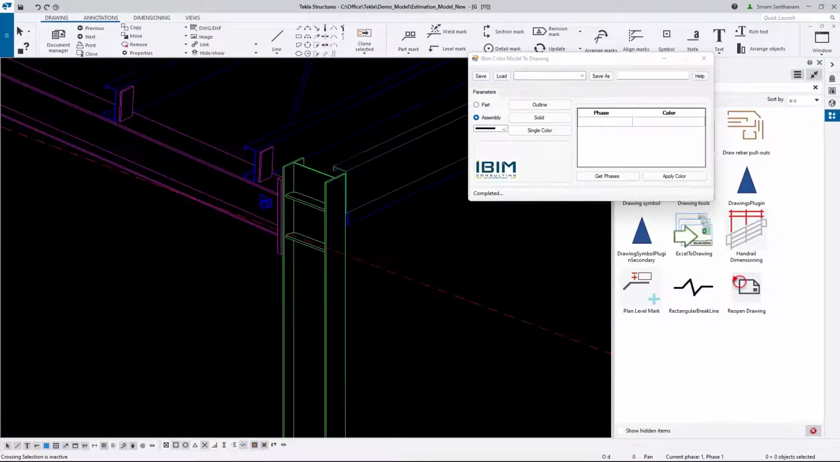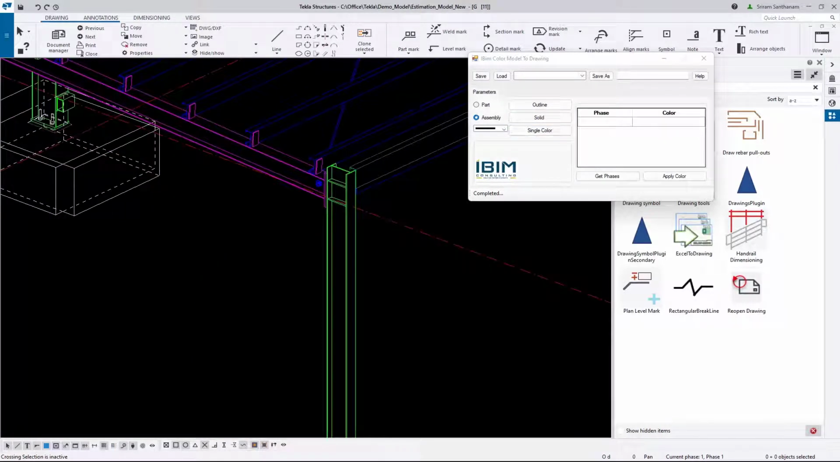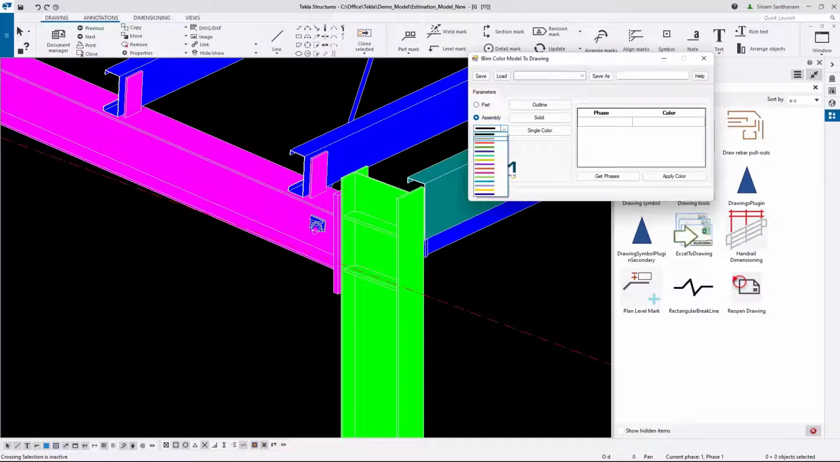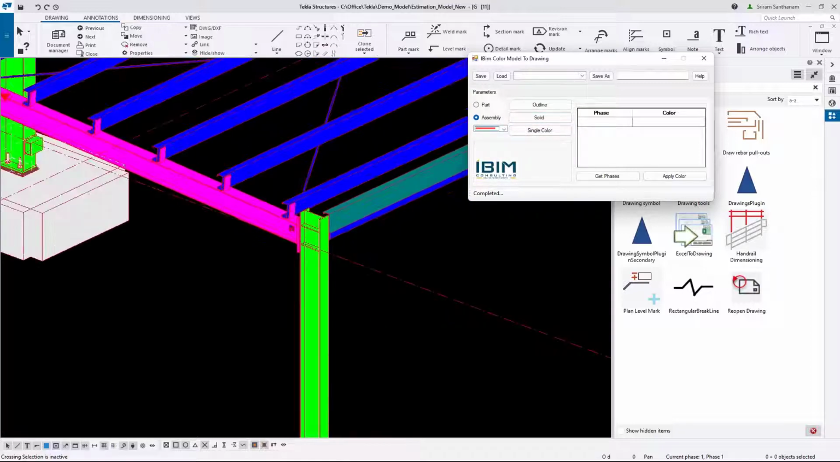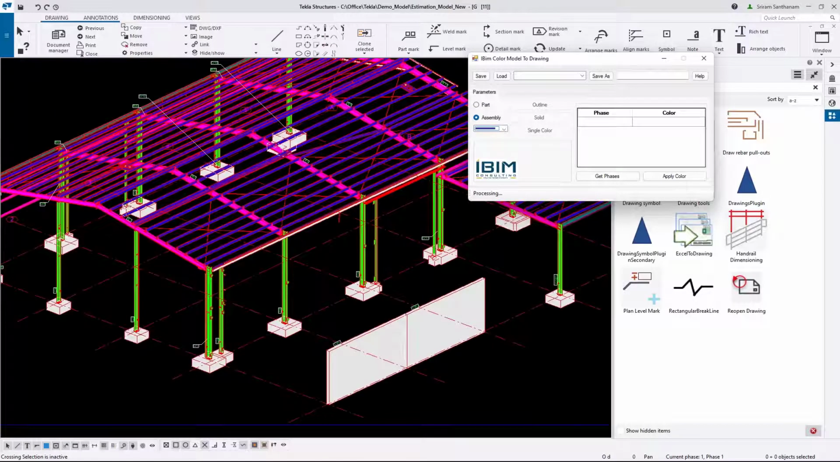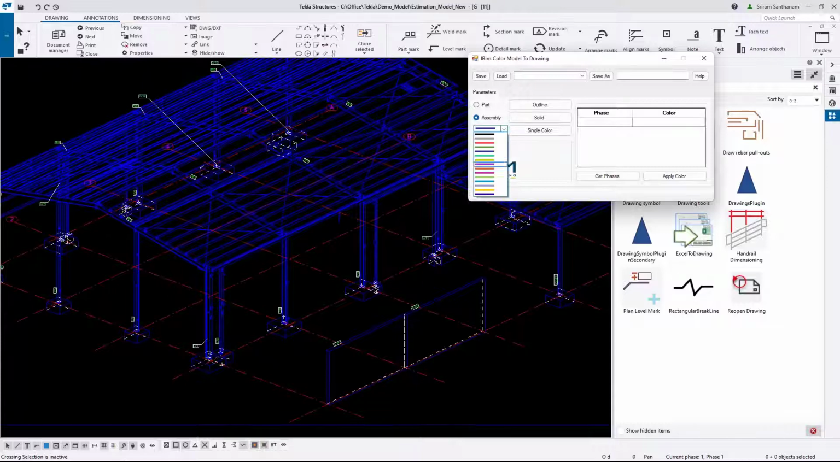So now you can see the solid option, it actually applies the hatch color. And you can choose different outline color from the drop-down list. Single color option, you can choose any color from here, and then it applies this color to all the members in the drawing sheet. Let me change this option.